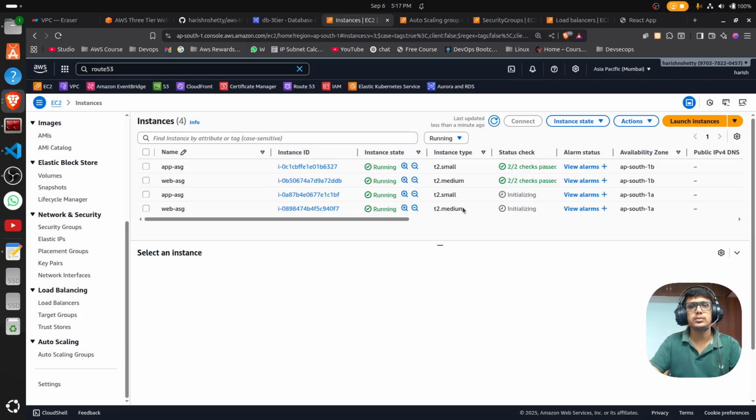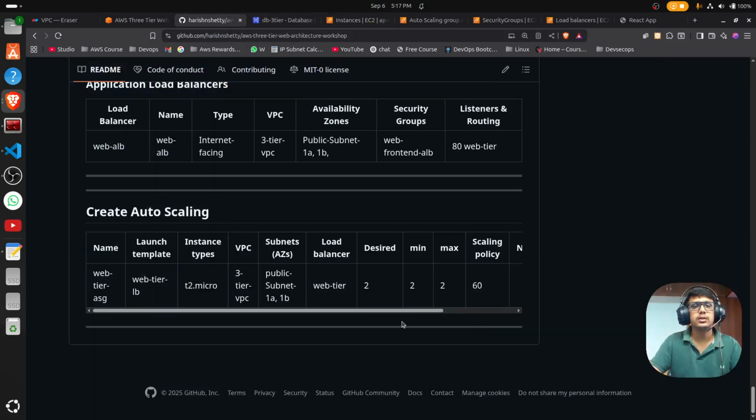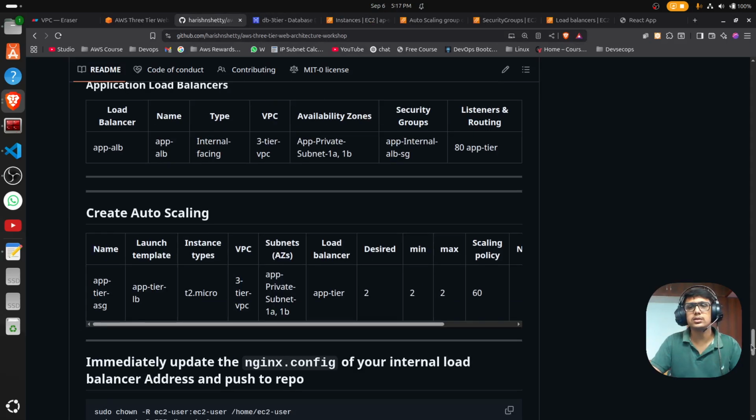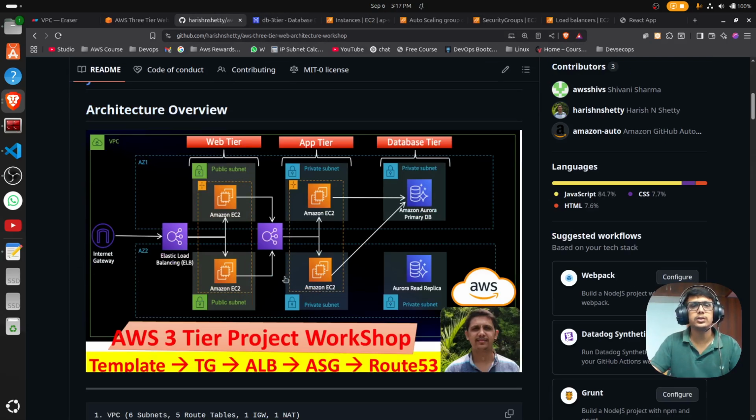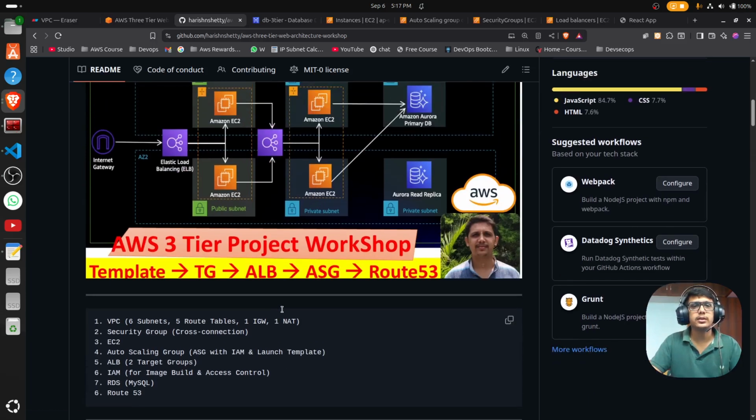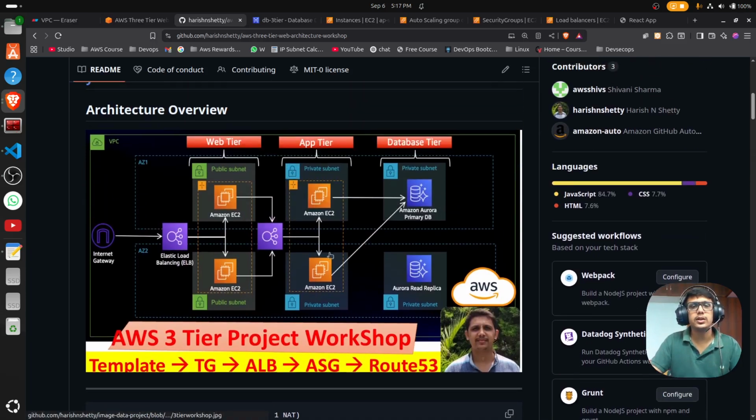So it takes some time. See, now web ASG is also created and app ASG also created. Everything is created. Okay, now the process is everything is done. Now we have to go cleaning up all these created AWS services, right? We did all the things.